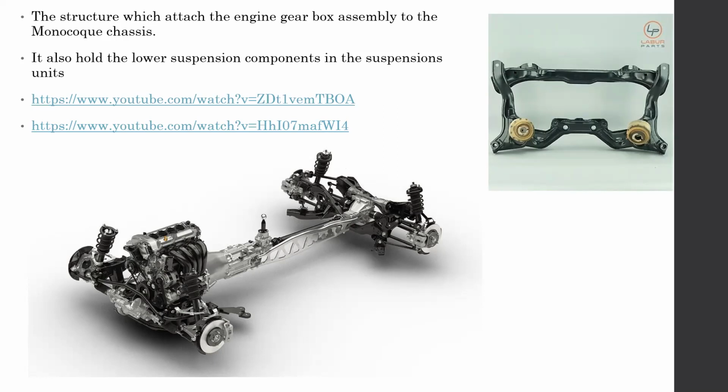Similarly, for this particular vehicle, we also have something called a subframe, which holds the differential and all the suspension components. So they have removed everything. This actually shows how everything is underneath.